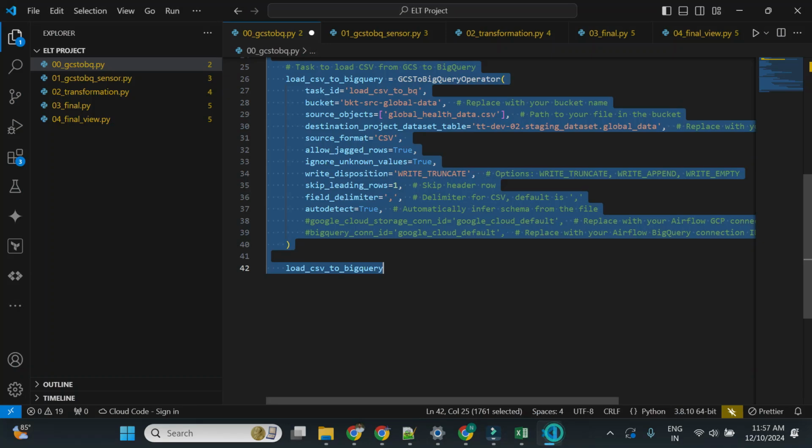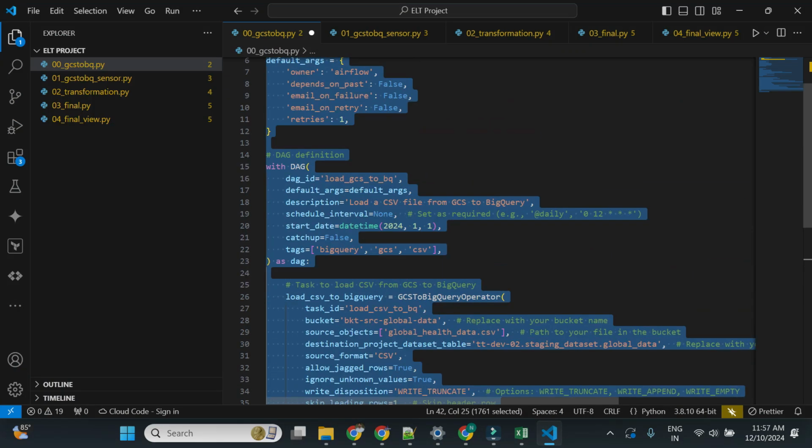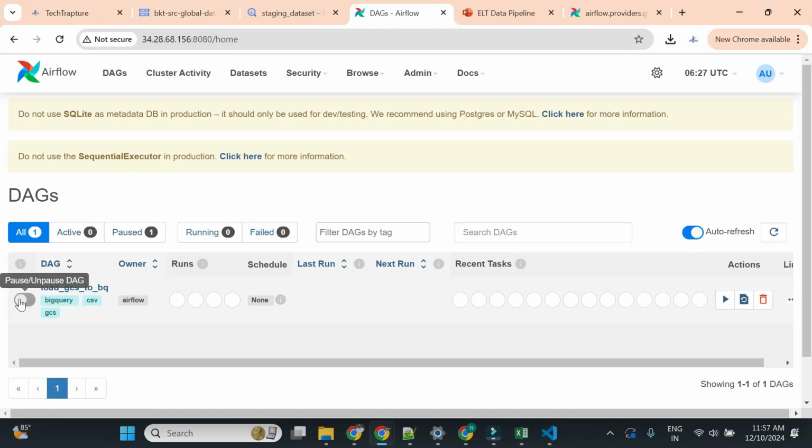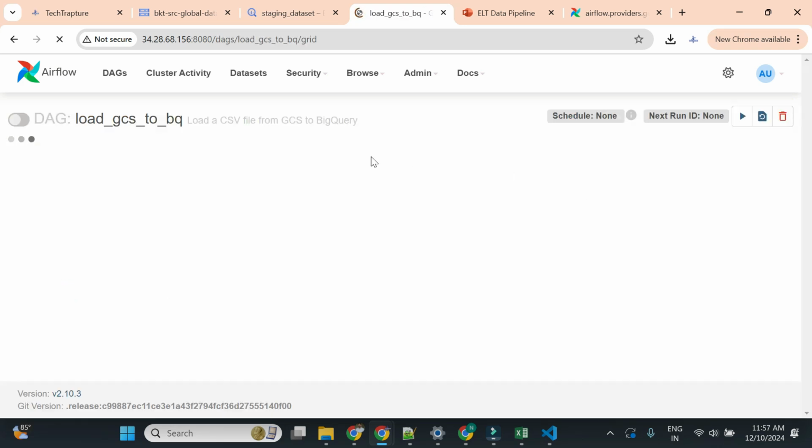This was the name we have given, load GCS to BQ. So this is the DAG name. Let's open this DAG. Currently this is in pause status. Okay, so I'll just go inside it and show you how it looks.